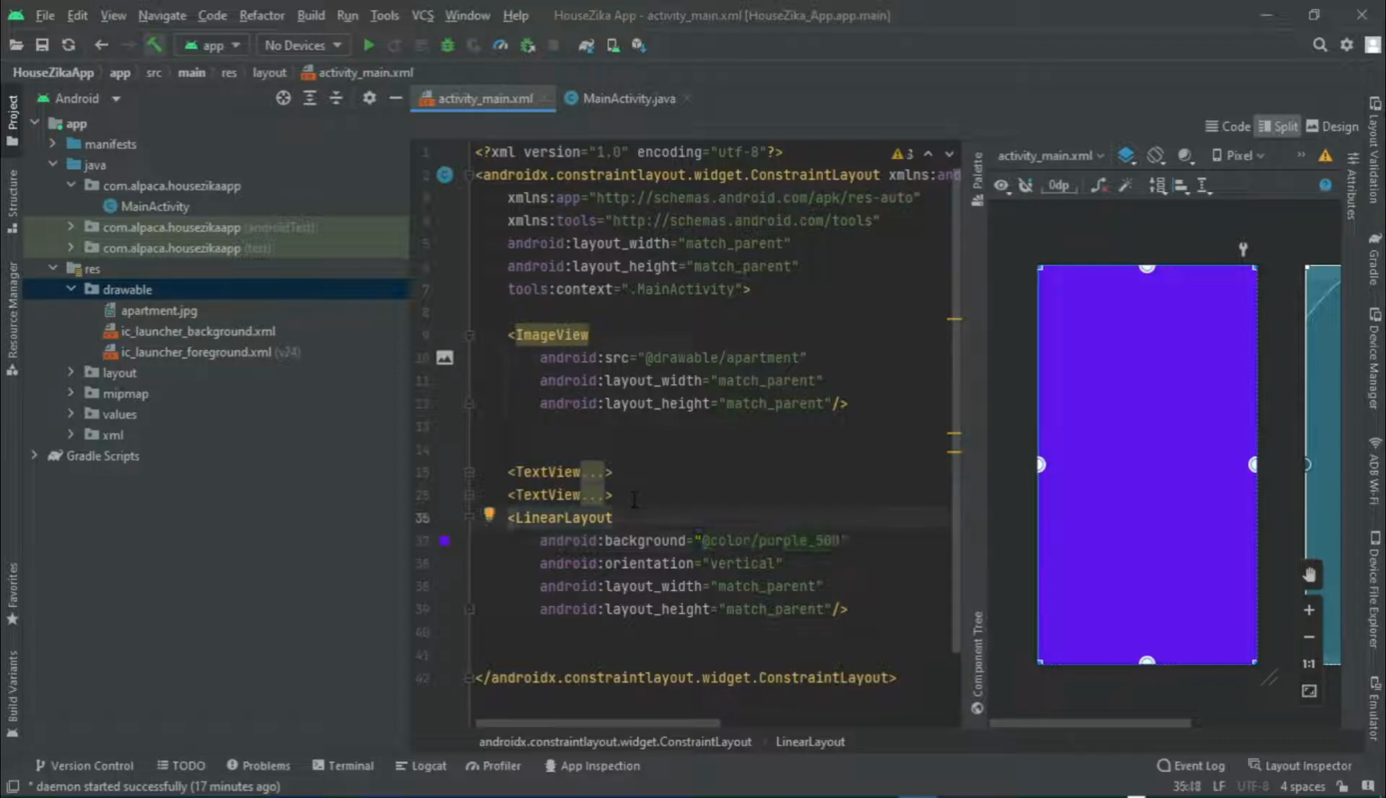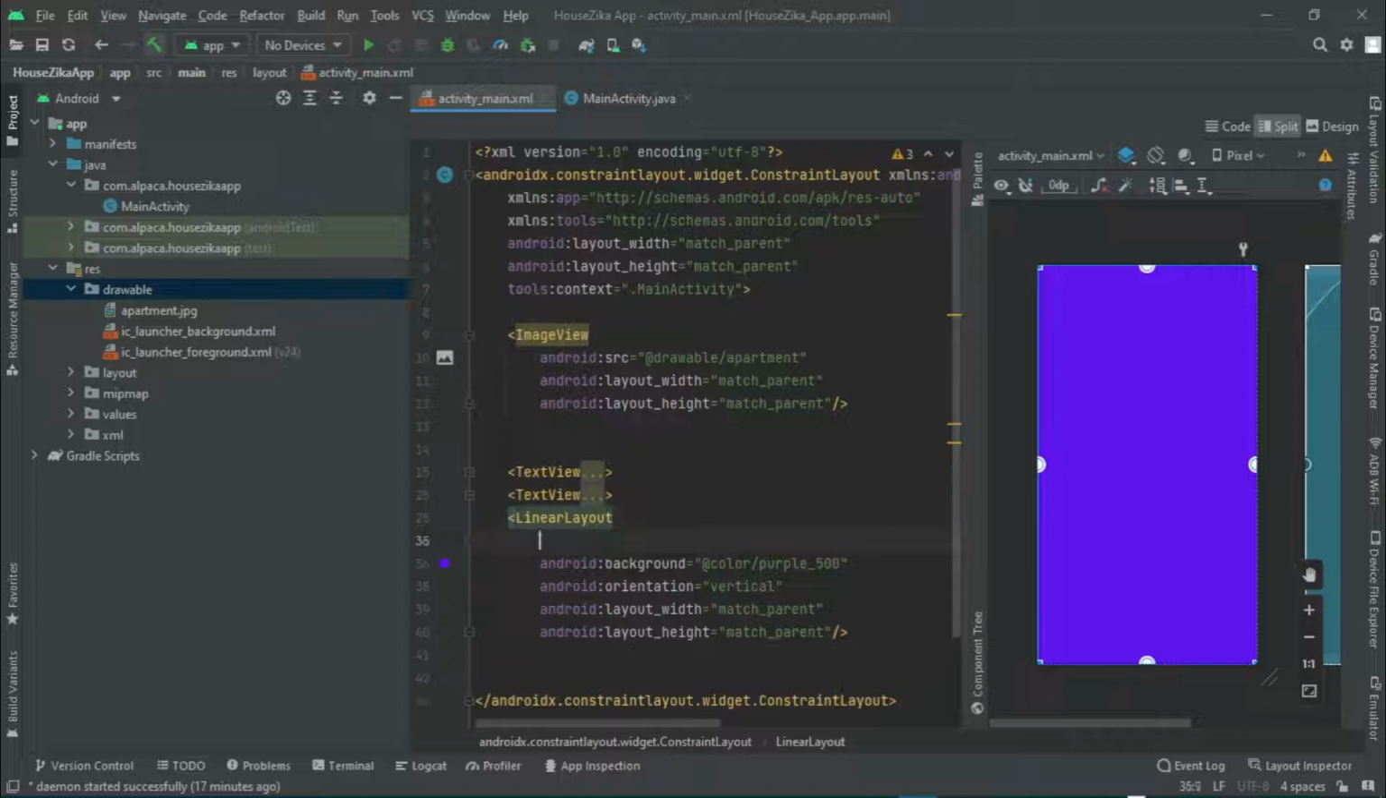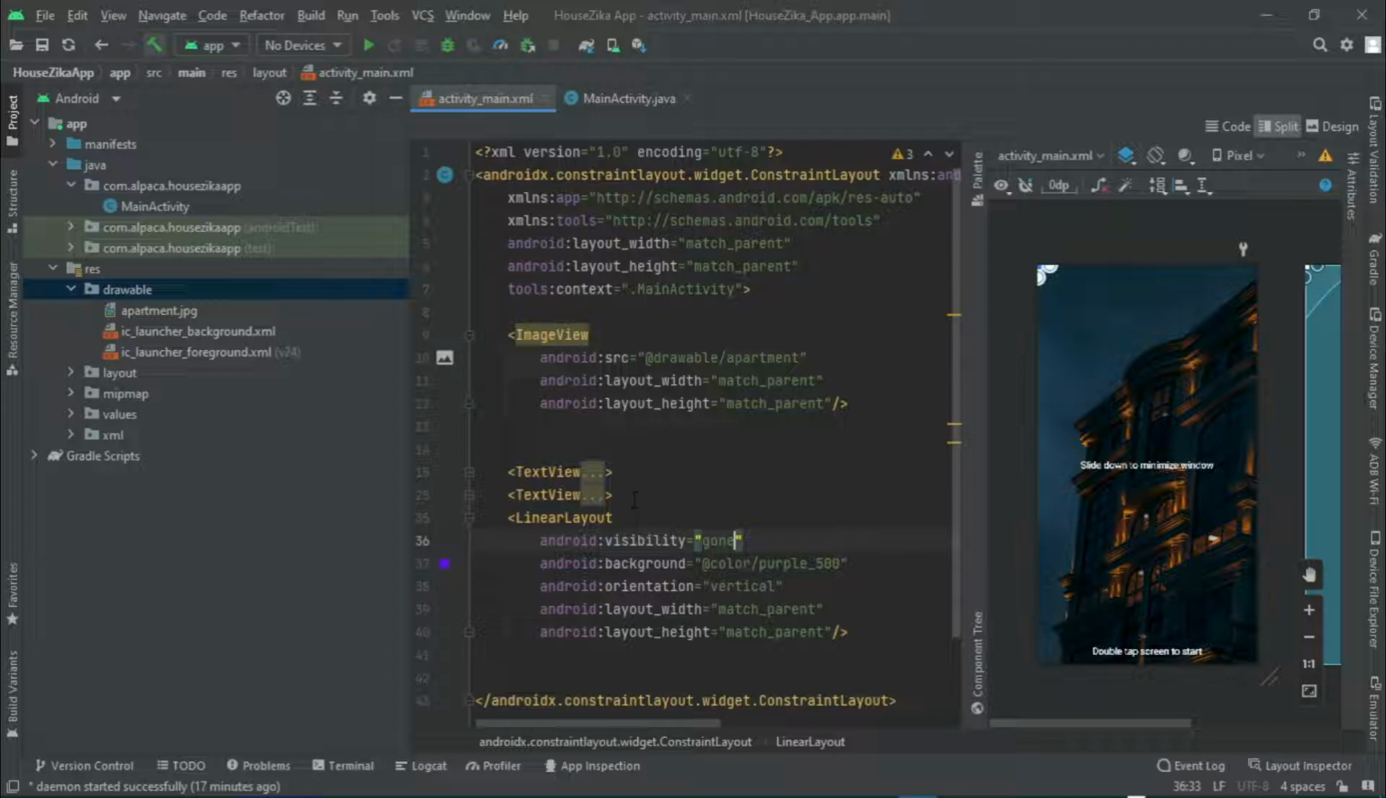So what we want to do is set the visibility. We have 3 aspects: gone, invisible, and visible. We want to check the gone type. What will happen is that the view is going to be gone, and it's going to stick to one end of the parent view, right? So we're done with that. Now we're going to give IDs to the text and the linear layout.